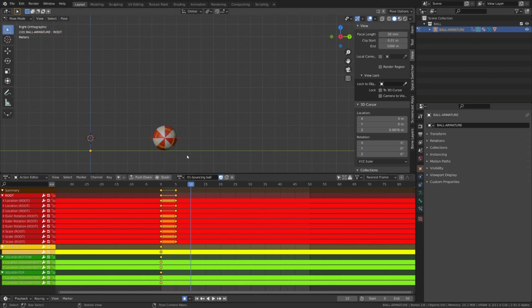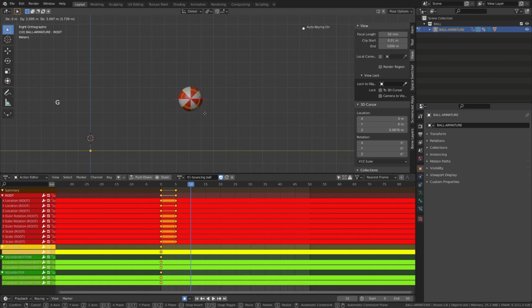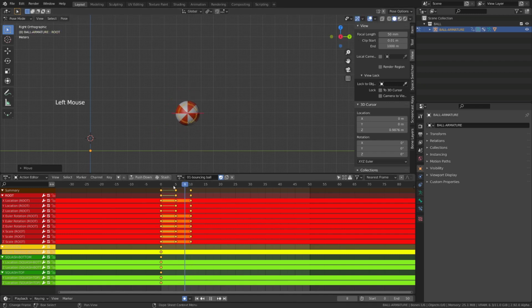So I'm currently trying to match the different extreme poses of the ball. The different poses when it hits the ground and the different poses when it is at its highest point in the air. Seeing that I don't have a green line between the keys on my action editor, I figured there was still a Bezier interpolation. So I've pressed T and reset to constant all the keyframes.